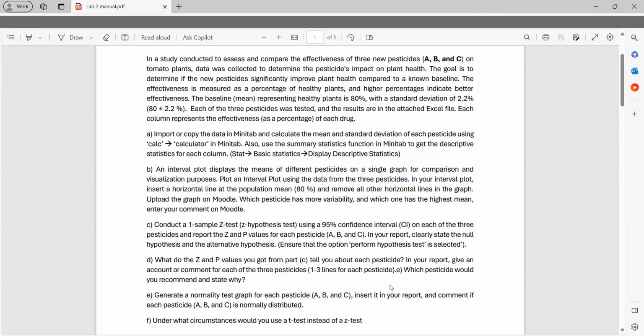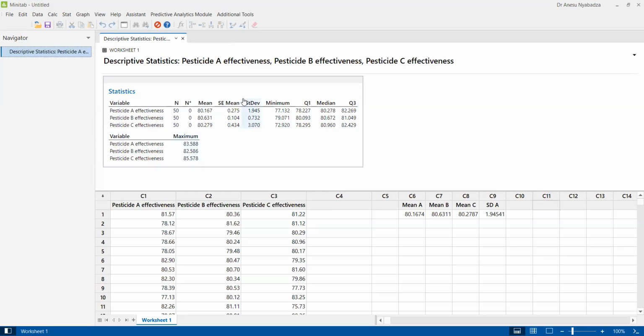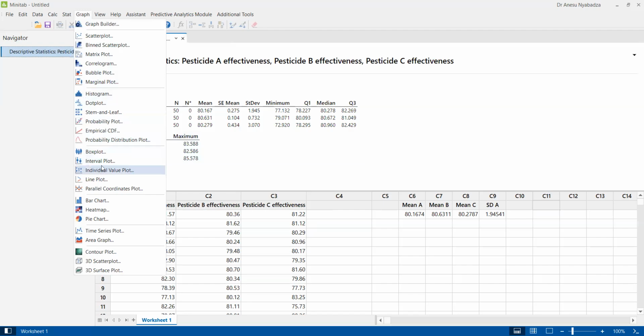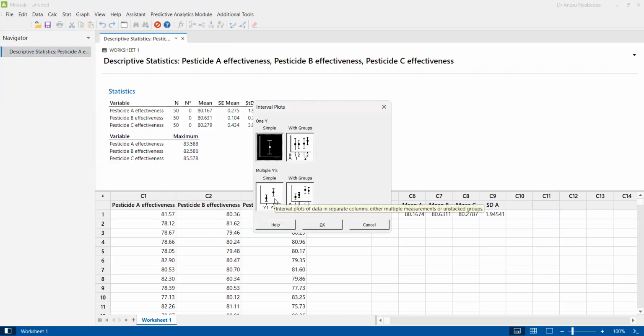Right. So I'll go back to this, and they asked me to create an interval plot. So to do an interval plot, what you do is you go on Graph, because it's a graph, and then you go on Interval Plot, and you select this one here.